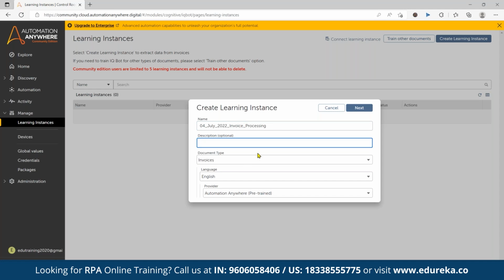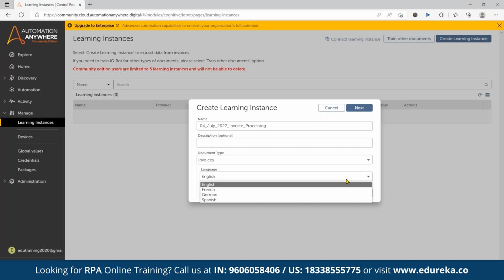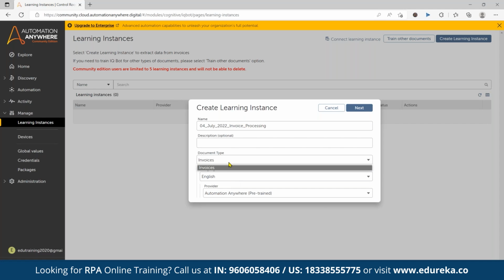Processing. Then what kind of things do we want to read? Invoices. What is the language of the invoices? I can choose the language. This is the language that it supports. What do I want to read?